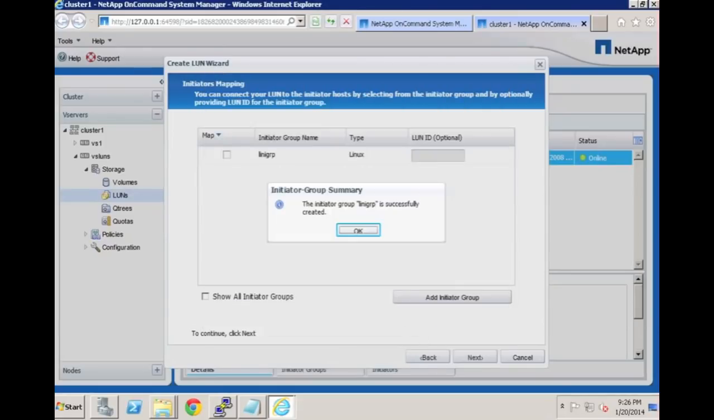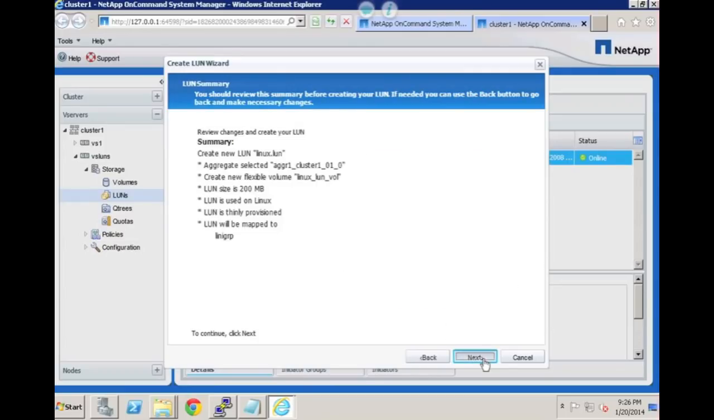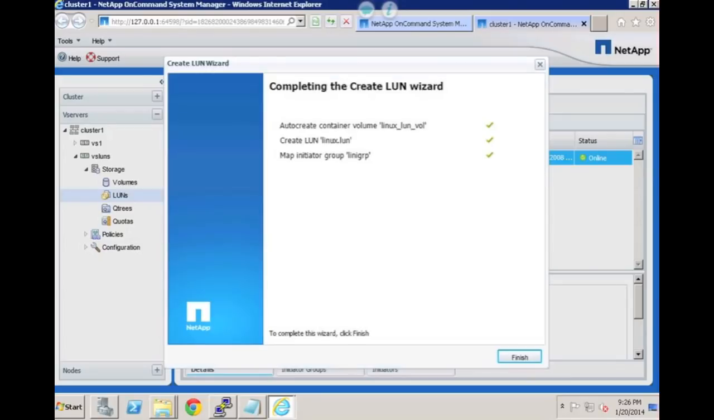The iGroup is successfully created, so we're going to hit OK on that. Again, we have to check that box. It is not mapped yet. We've just created the iGroup. And once we hit next, this is where it actually does the mapping. And at this point, that LUN should be fully mapped to our Linux host.